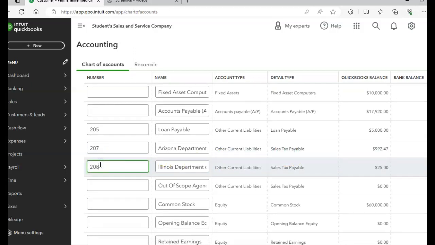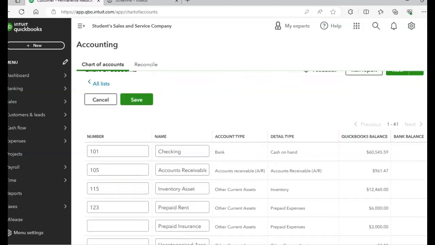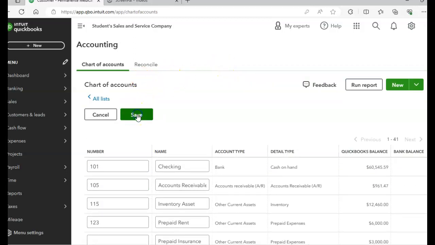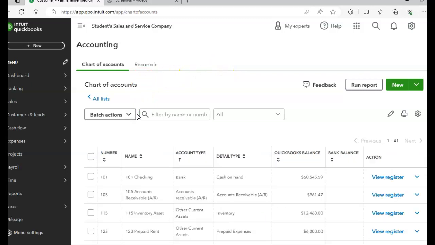Type in 208 as the account number for the payable account for the Illinois Department of Revenue account. Once you've added in the account number, then just go up top, and we're going to save the changes we just made to our chart of accounts. All right. So now on page 227, it is showing the sales tax rate you should have for Arizona and also for the Illinois Department of Revenue. And if needed, you can make those changes.